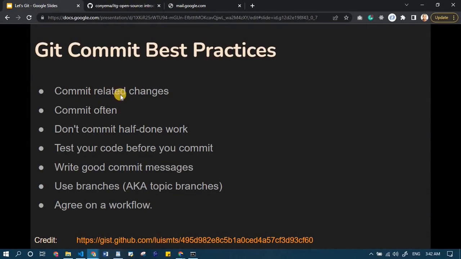So what are Git best practices? Commit related changes, commit often, don't commit half-done work, test your code before you commit, write good commit messages, use branches, aka topic branches, and agree on a workflow with your collaborators or colleagues before you start work.